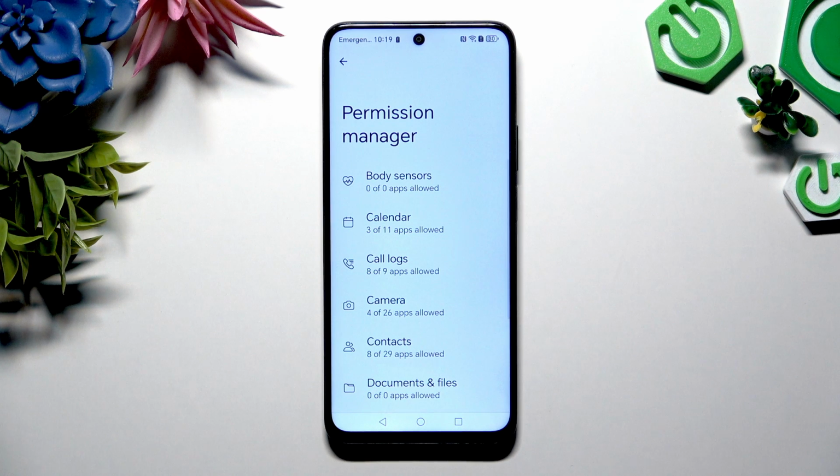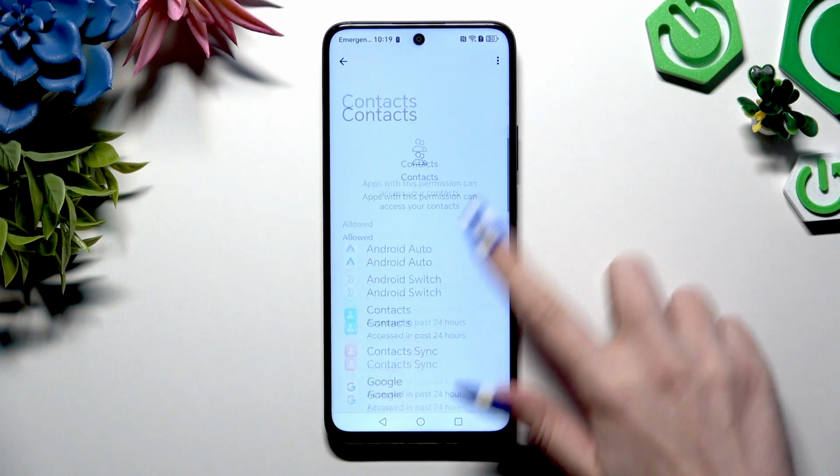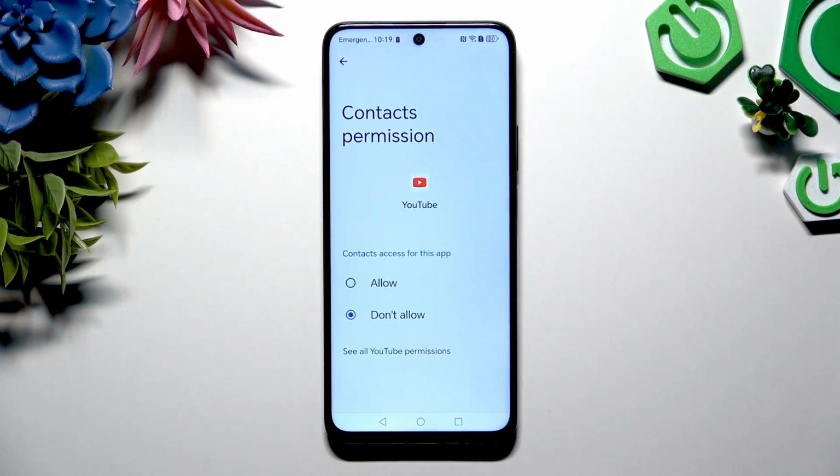Now you need to select any feature you wish to manage and click on one of your apps. Now pick one of those options, allow or don't allow, and go back.